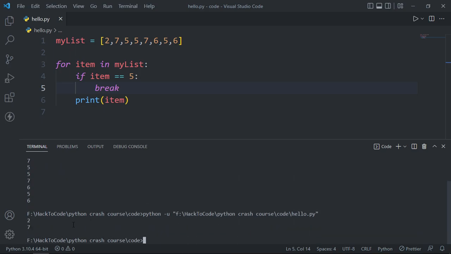Now if I save this and run this, 2 and 7 are printed here because it has first of all checked that if this value equals to 5, no, it is not equals to 5, then it will print this item. It will check for this 7, is 7 equals to 5, and 7 is not equals to 5, that's why it will print this. Now it will check this, if 5 is equals to 5, yes, 5 is equals to 5, and it will completely break this loop.